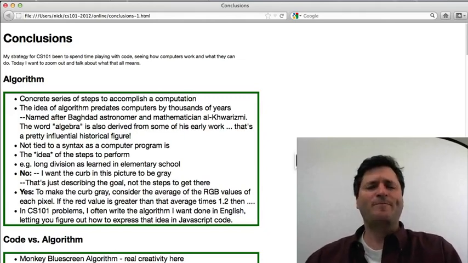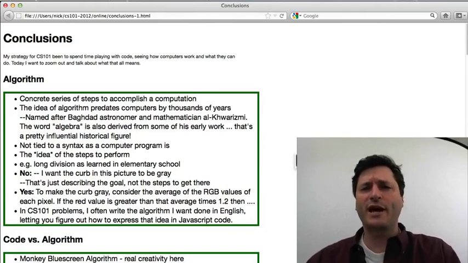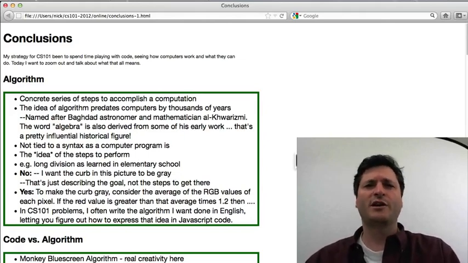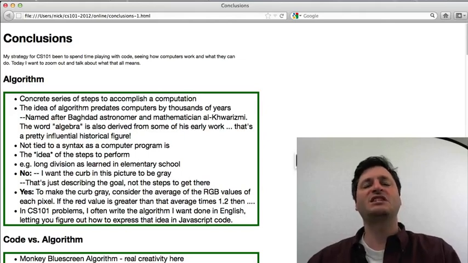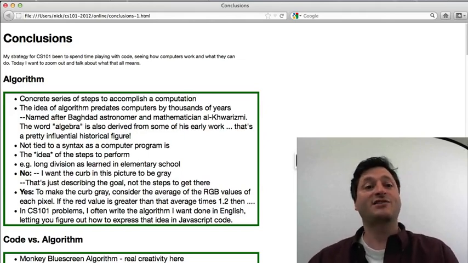So for CS 101, I took the strategy of just jumping right in with code, really, and we got into the details of code and played with code, and my plan was that as you played with code and had bugs and experimented, you would gradually come to see what some of the features are of the computer. So I hope that worked. Today I'm going to step back and talk a little bit about what it means and some terminology.